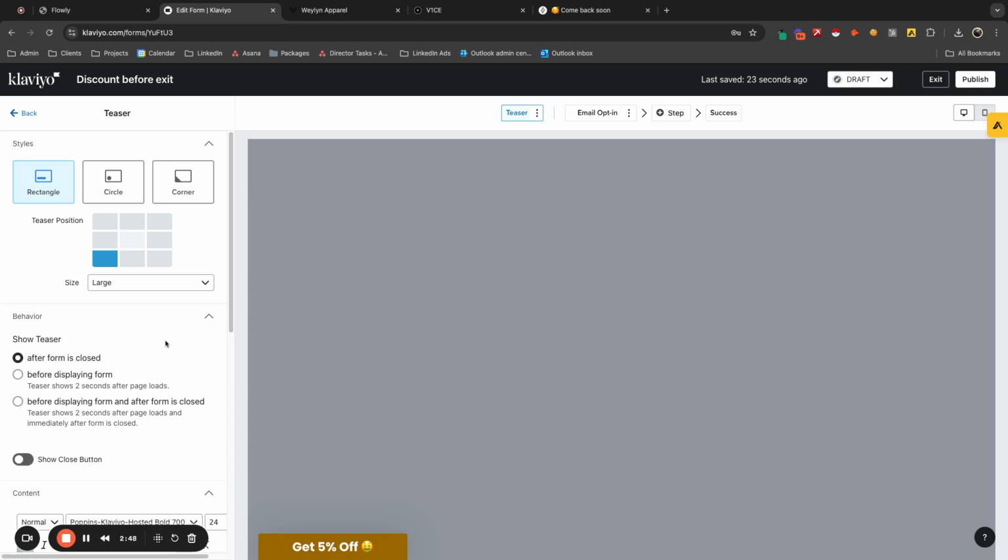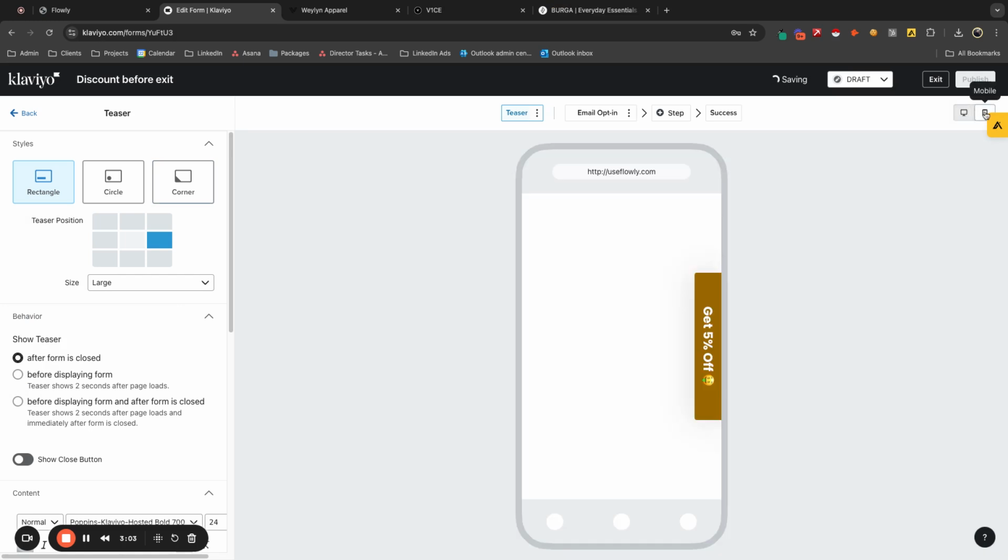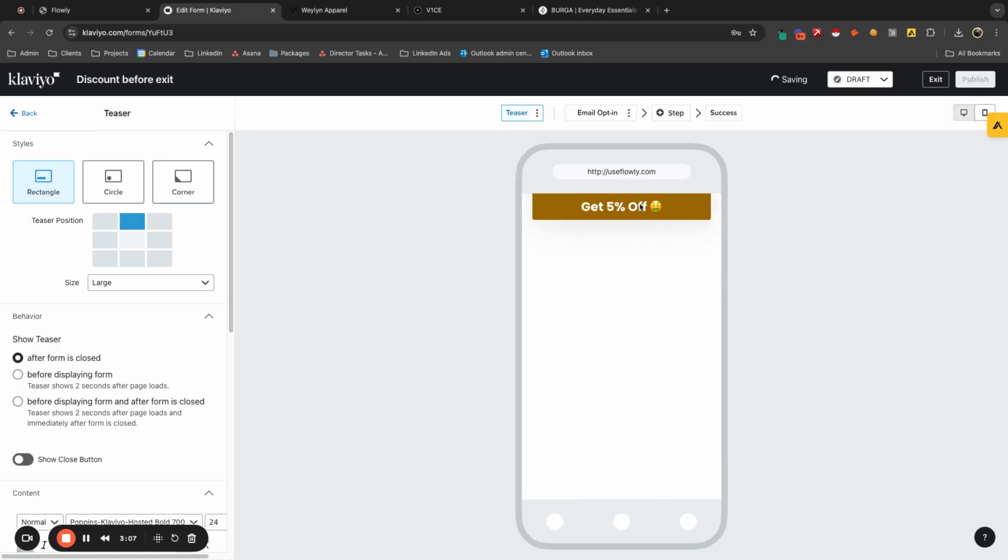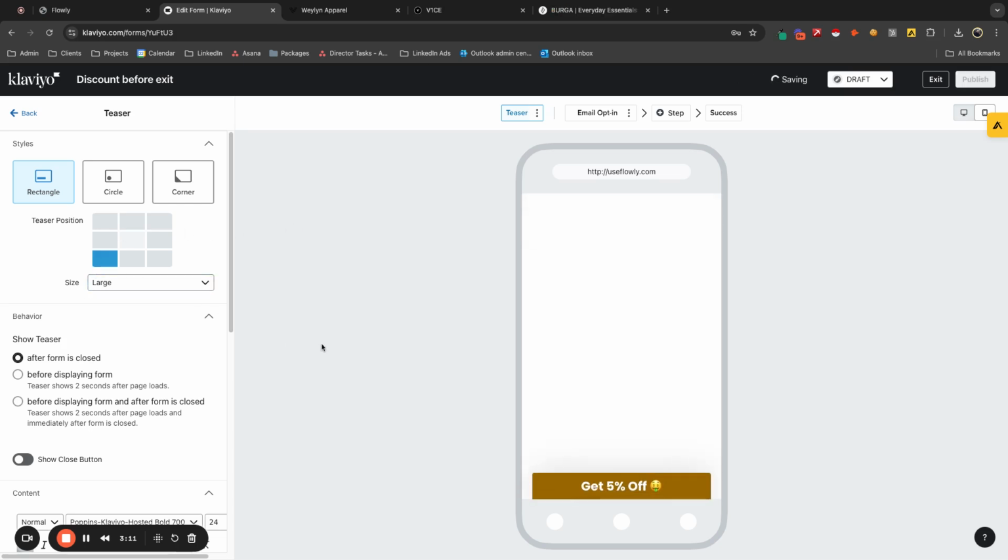But when you want to edit it, you can come across and you can choose, do you want it to be a circle? Do you want it to be a little corner? Do you want it to be a rectangle? And then you can change the position. So you could have it up here. You could have it on the side if you want something like that. Maybe on this side. Obviously, when you're on mobile, it's worth just checking to see what it looks like. You might want it at the top, because on mobile it looks better. You ultimately get to decide where you want to have it from there.